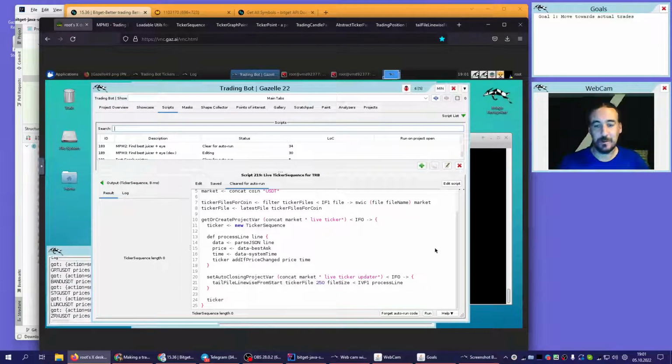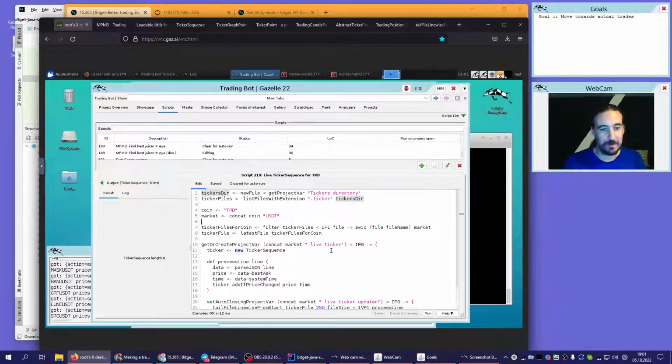Yeah, I'm not completely sure what liquidity means yet. It's a bit beyond my horizon right now. We'll find out when we make the first trades. So what's happening here? Ticker file.